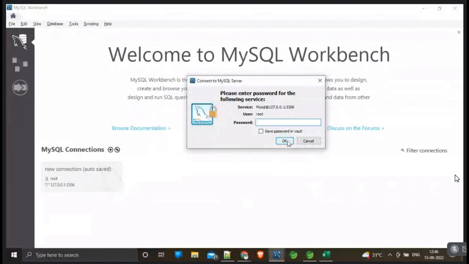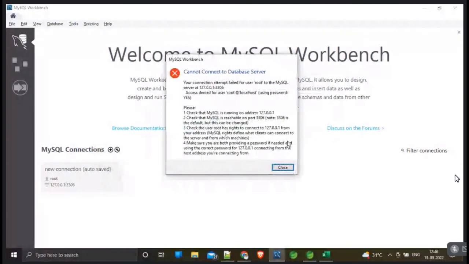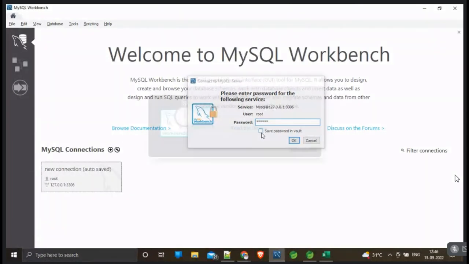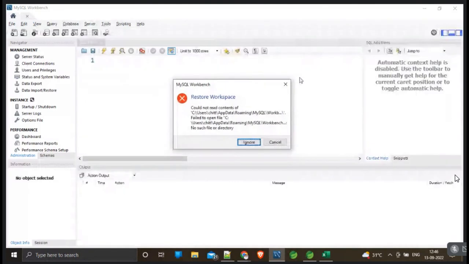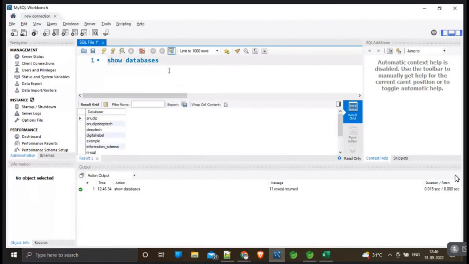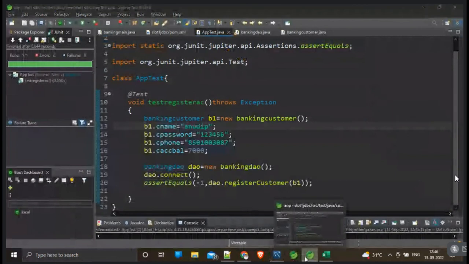Okay, in the database, hey, what happened to this? I think I typed the wrong password. 905906. So actually, we want to see our database, no? Show databases. I forgot which database we are using. Did you remember? Anudeep Database. Deep Stack, for sure.